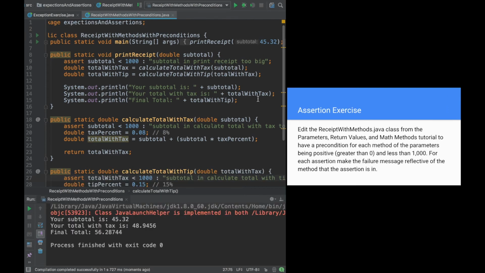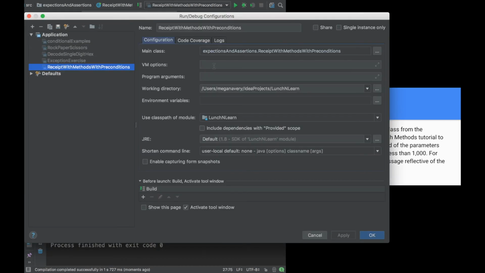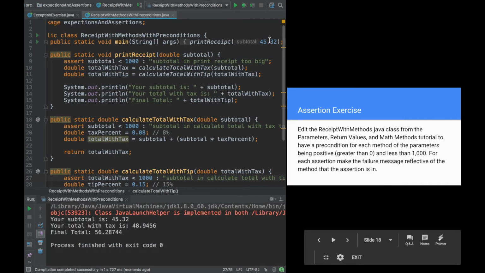But now I want to run it to where the assertion fails. In order to do that, I need to edit the configuration a little bit in IntelliJ. So I'm going to do open and do edit configurations. And where it says VM options, I'm going to do -ea for enable assertions. Apply. Okay.